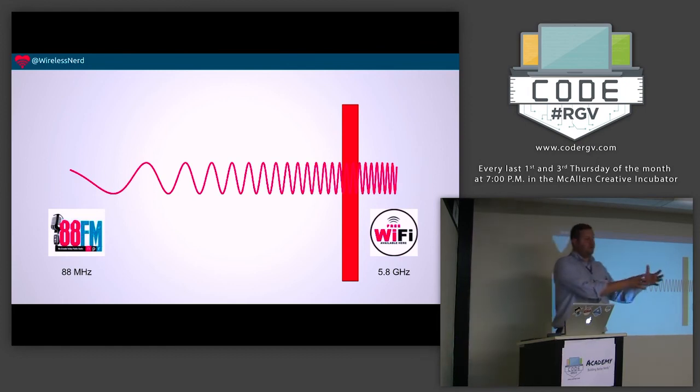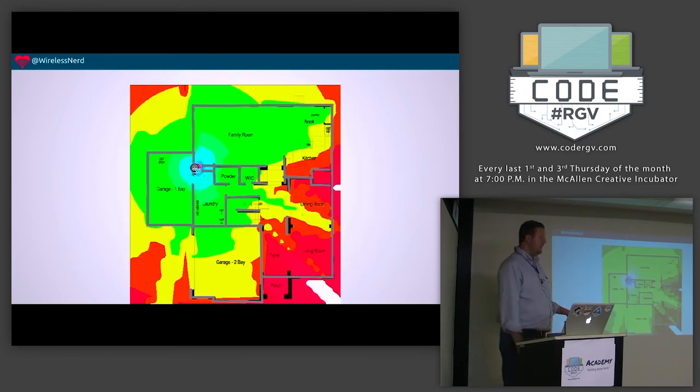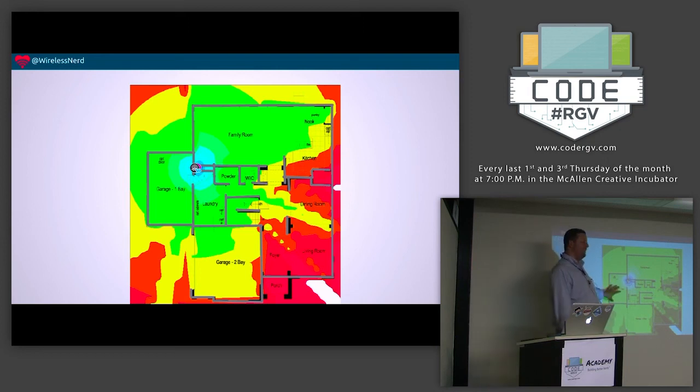If you have an access point and you're trying to get a specific data rate and you've got walls in the way, those walls will affect your signal and not allow you to get the receive level that you need in order to attain the modulation rate that you need. So we use software. Nerds like me pay a lot of money for software, so we don't have to sit there and calculate all of it.